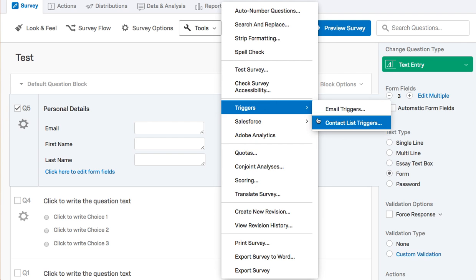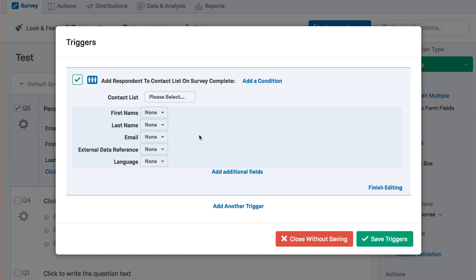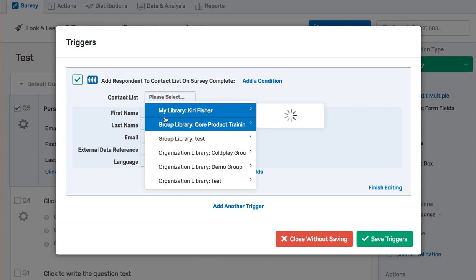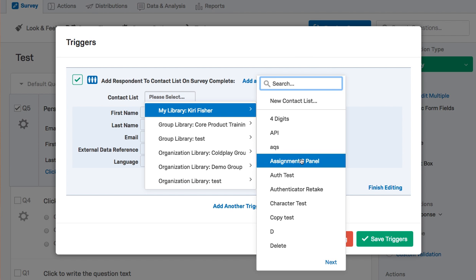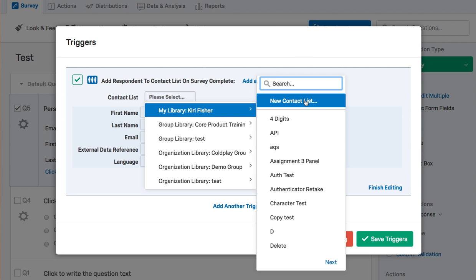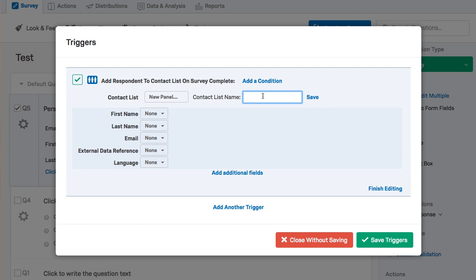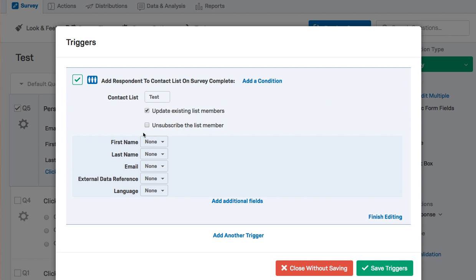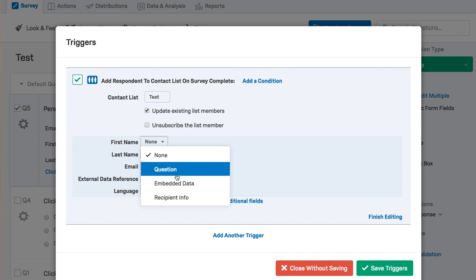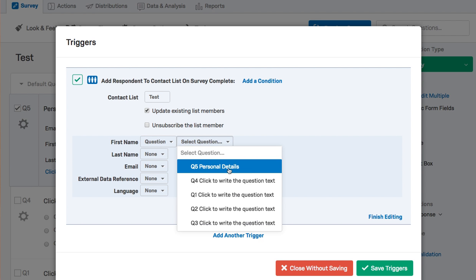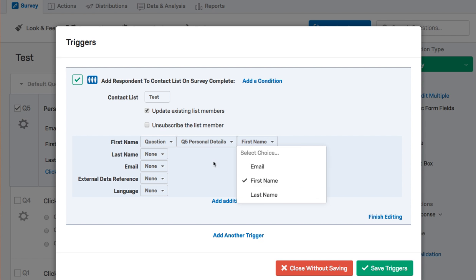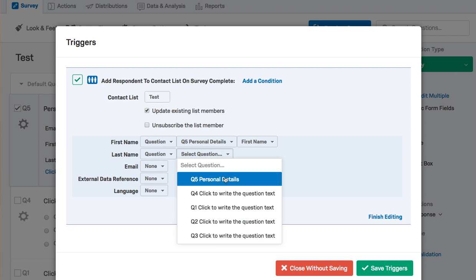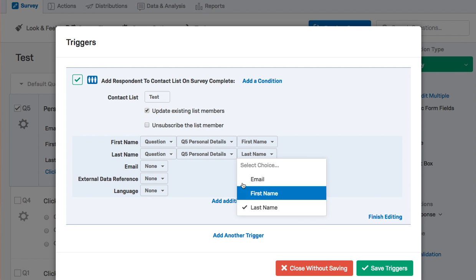So if we go to triggers and contact list triggers, we are going to select a contact list to add these people to. So we're probably going to go ahead and create a new contact list, one that's completely blank, and start from fresh. We just give this a name, so I'm going to call it test for now and give it a save. Then what we need to do is pull in the first name, last name, and email address of each one. So I'm going to pull in the first name from a question, and it's going to be the personal details, and it's going to be the first name. I'm going to do the same for the last name and the same for the email address.